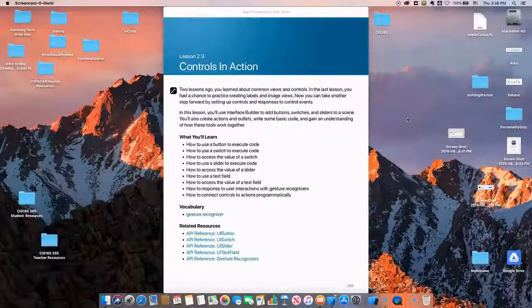Hello, what we're going to be covering in this video is lesson 2.9 from App Development with Swift. This lesson covers controls in action. The video is part of a lecture that was recorded in spring of 2019.